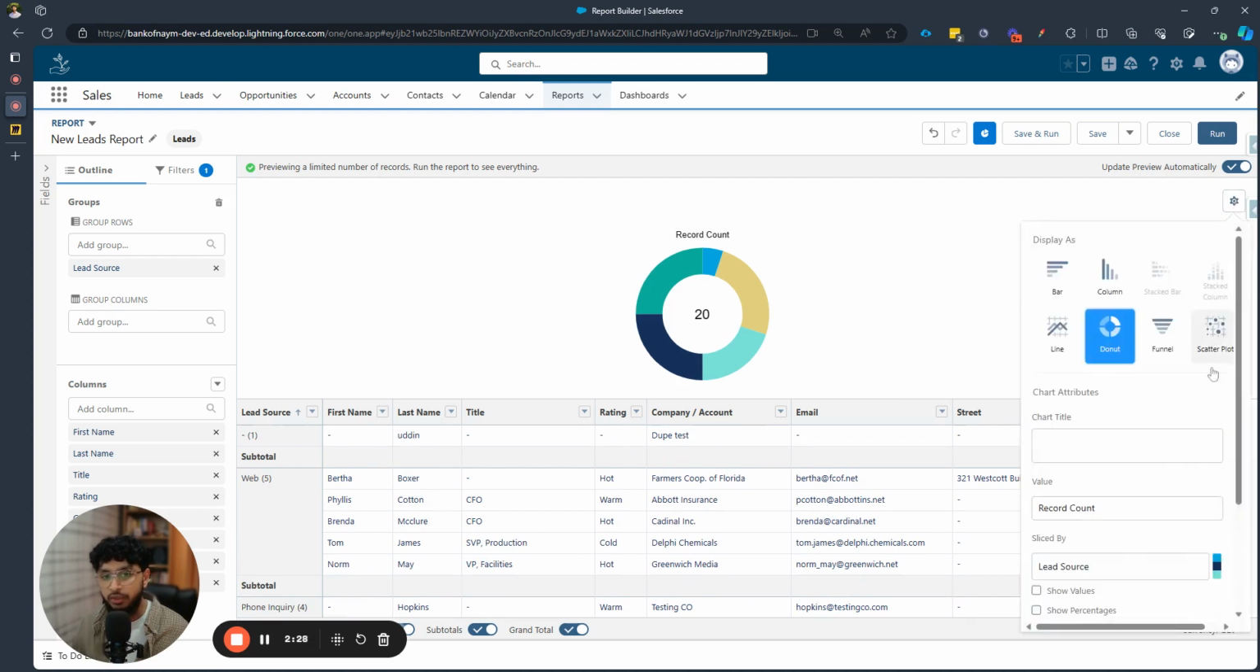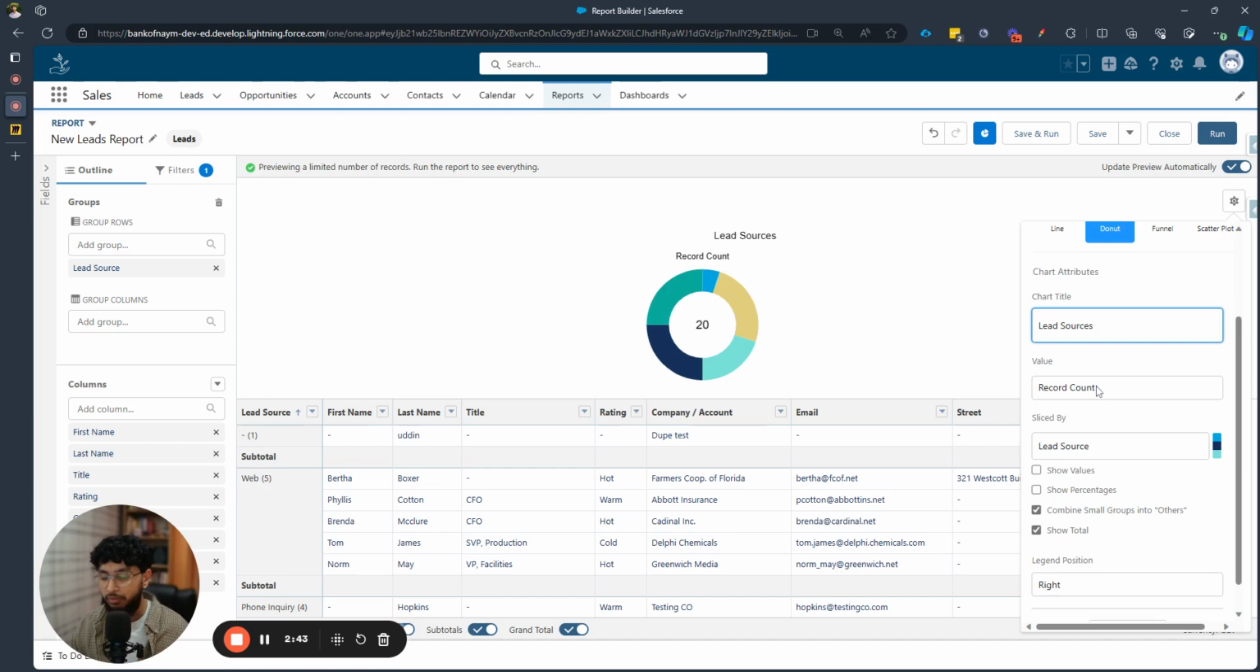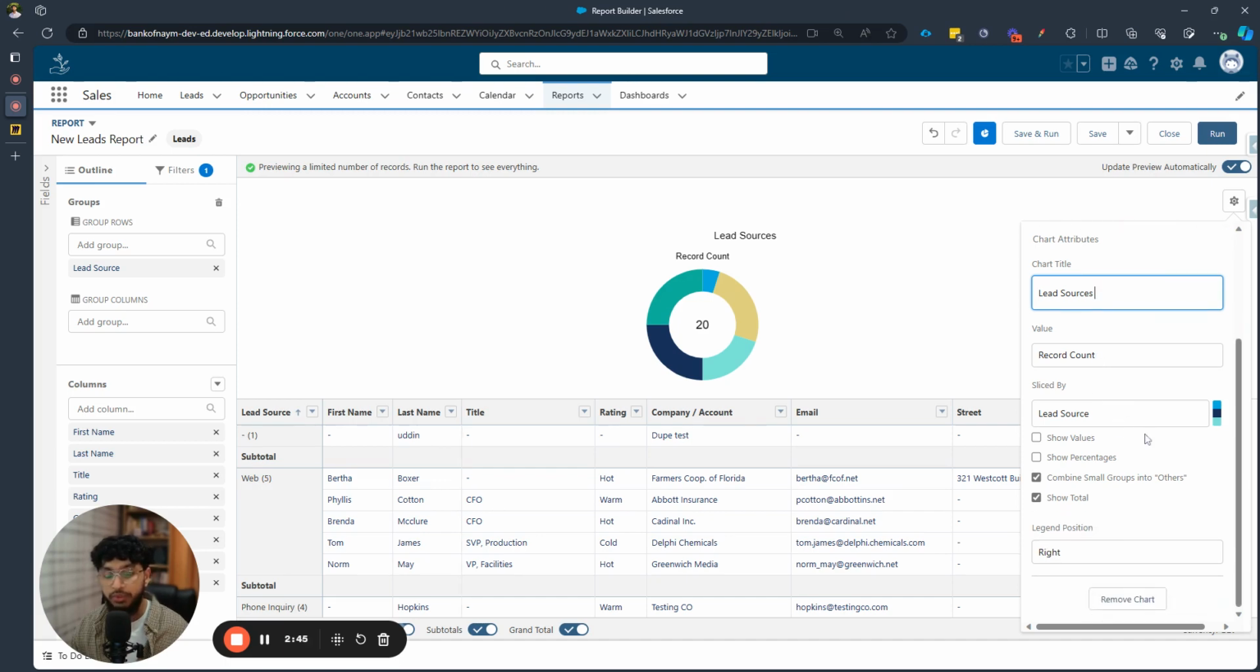Now, within the settings, you do have a few options that you can play around with, one being the title. So you can give it a title. We may call it lead sources. And if we click off, you can see it adds it in. You can also choose the value, which is a record count for now. You can also see slice by. At the moment, we only have one option for slice by. All that's doing is saying we looked at the groups and we're slicing it for the lead sources, but we only have one group, so we can only choose one option.